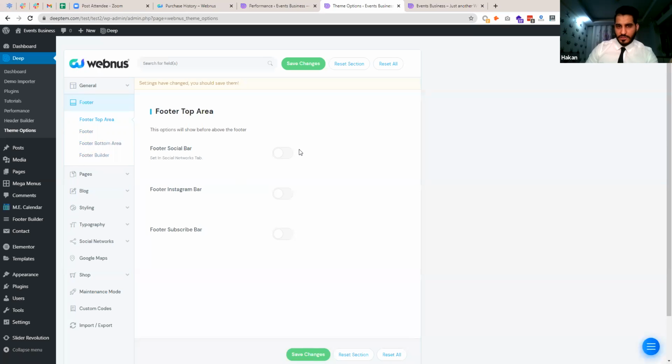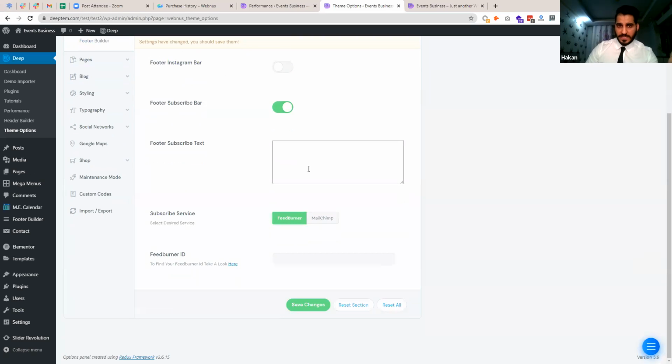You can add the footer social bar by turning it on. You can add the footer Instagram bar and turn it on, and then the footer subscribe bar that you can turn on and customize it here, add your details here, the title and description for the form, and just turn it on in order for your users.